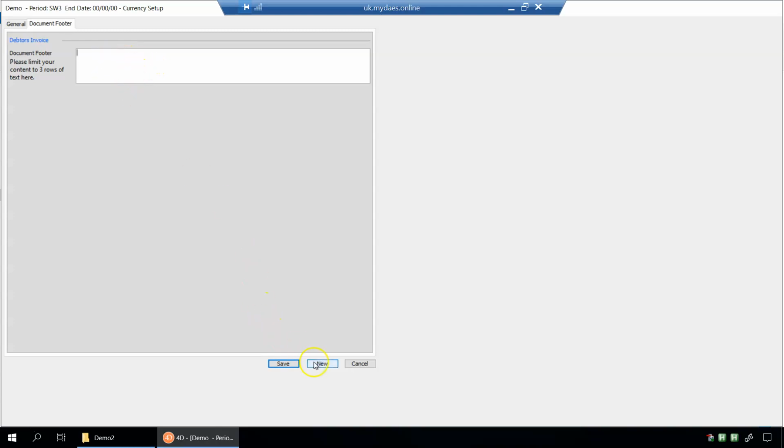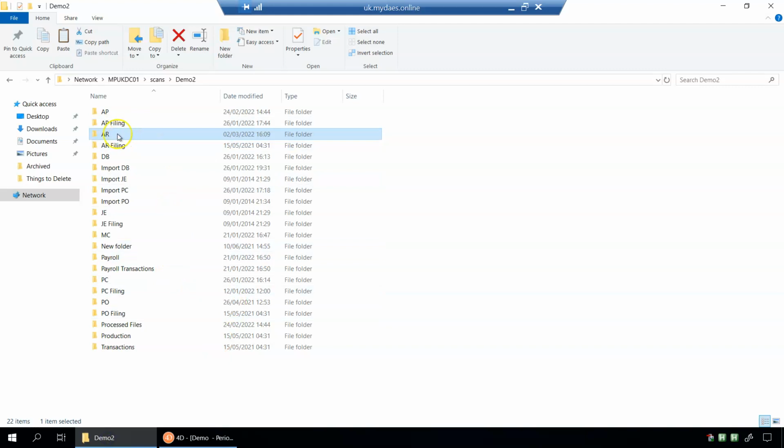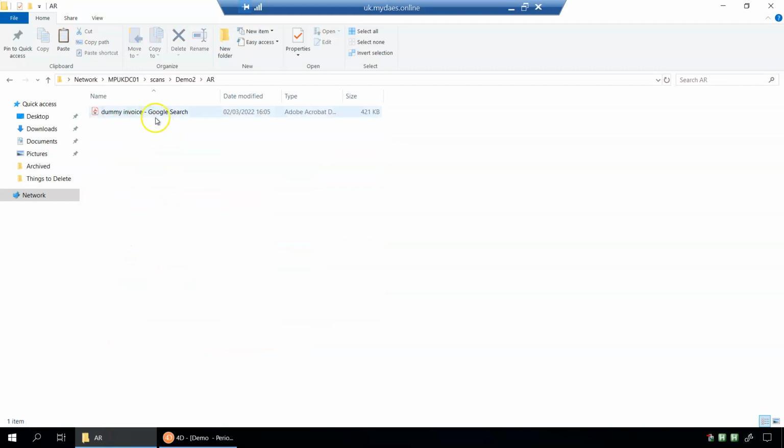Okay. So when you've entered those in, when you're sending the invoice out through MoneyPenny, the bank details will appear on the invoice. Or if you've already created an invoice through Word or a PDF or something like that, you can copy that invoice into the AR folder. So I've just got a dummy document in here and I'm going to show you how to process this.